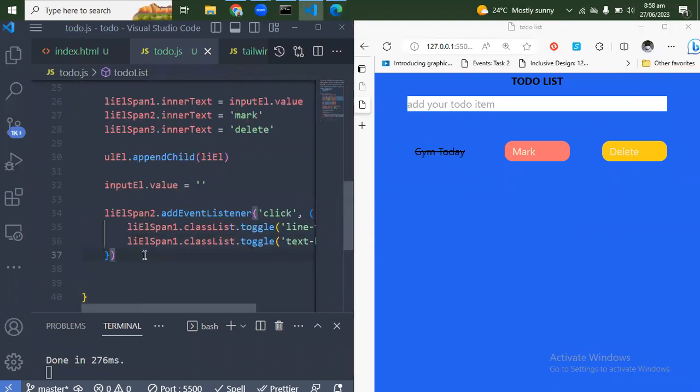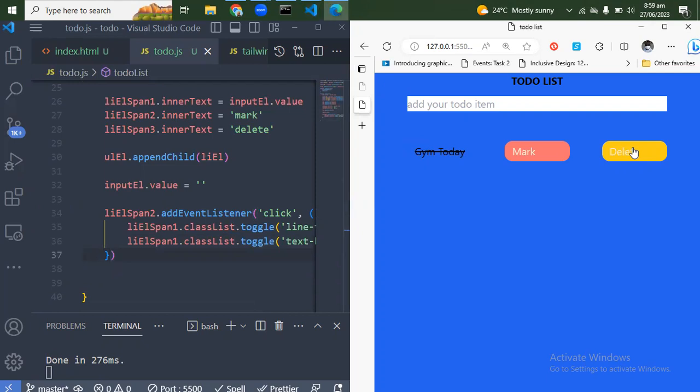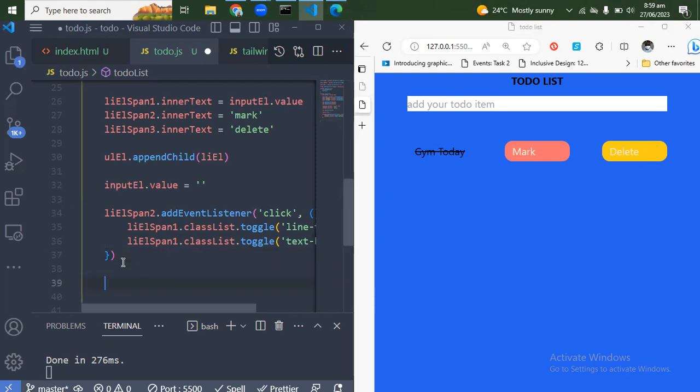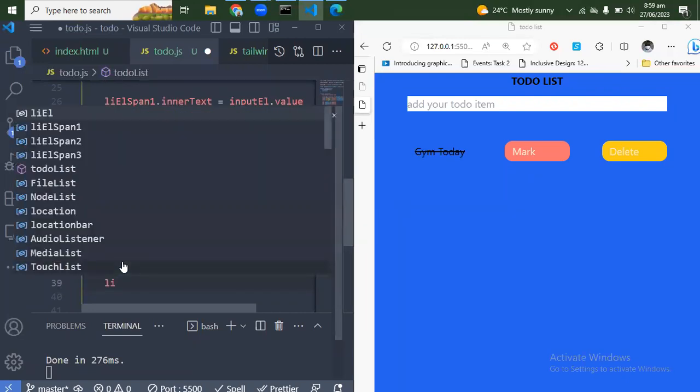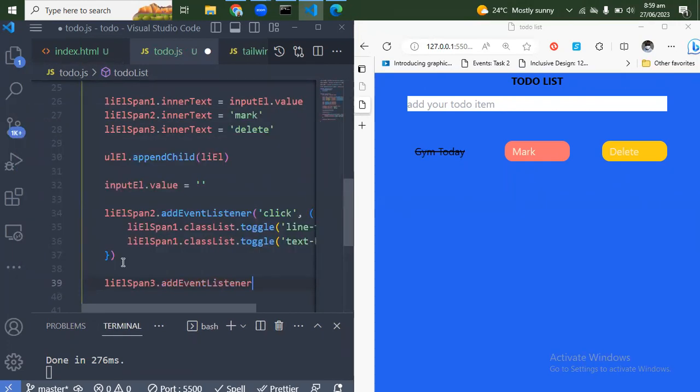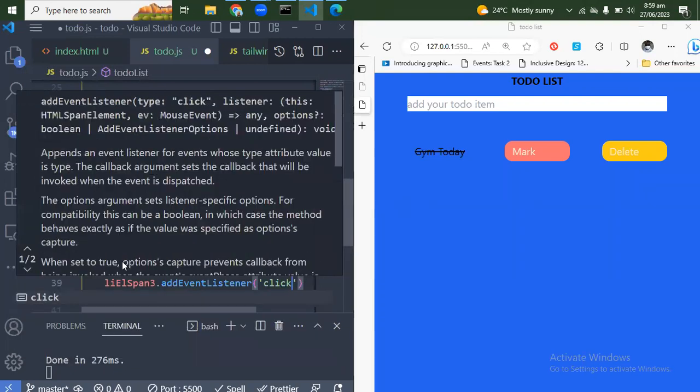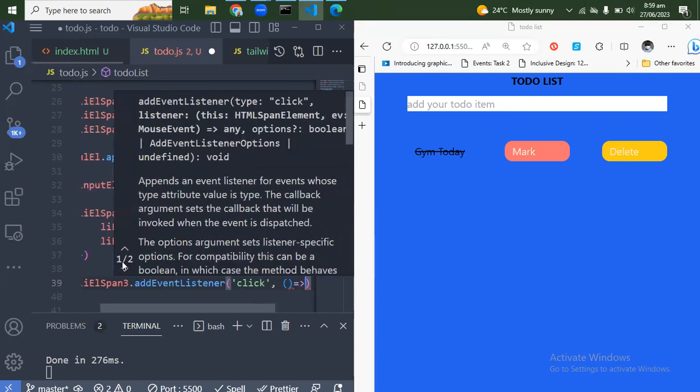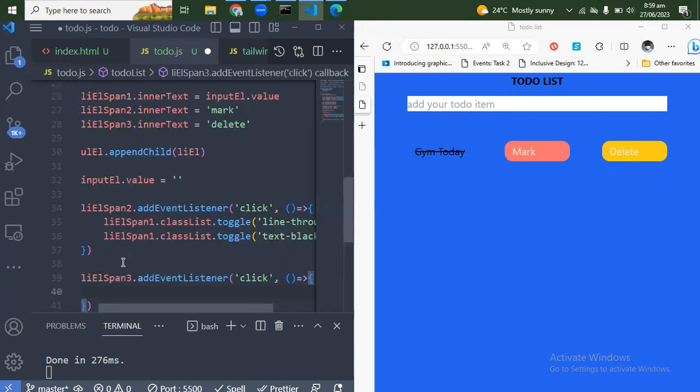So I'm going to write a function to handle click, so that whenever I click on this tool, you should be able to delete that list. So I want that to also apply to list element 3, for span 3 dot addEventListener. I'm going to also give it a click event, so whenever I click on it, a particular function should run. Which function do I want it to run?